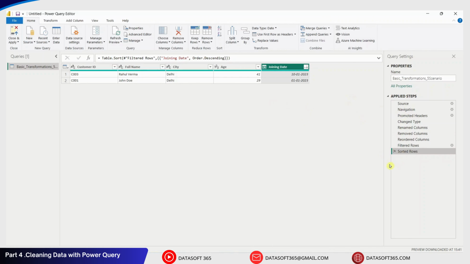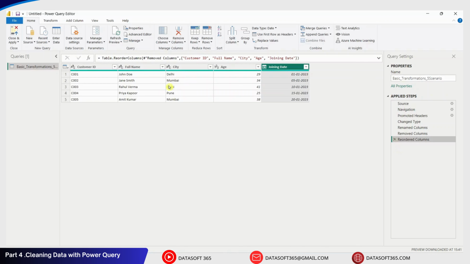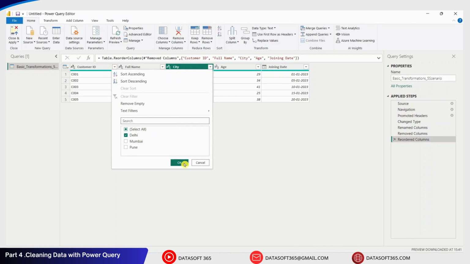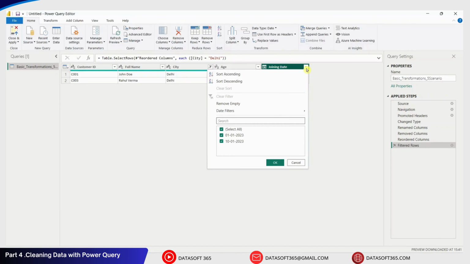For example, you accidentally applied some steps, but you want to go back to that step. For example, you want all the records, not just Delhi. So you can delete this step. You will get all your records. You can also go back to the last stage. So we will again apply the Delhi filter here and then again sort.